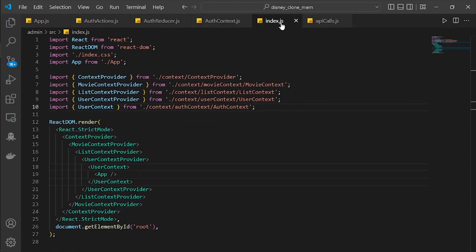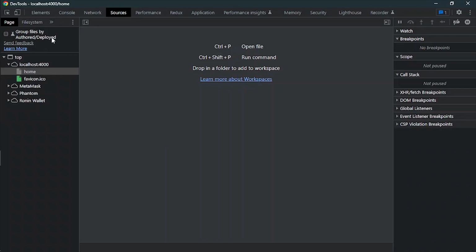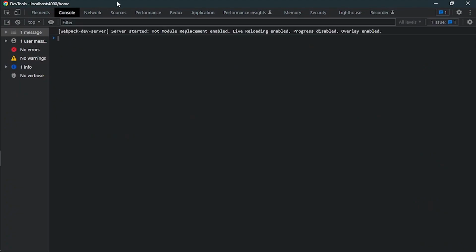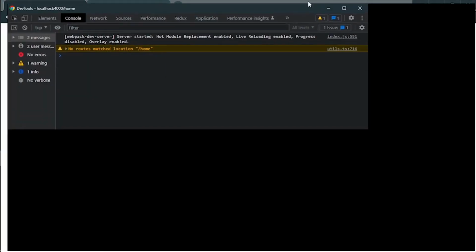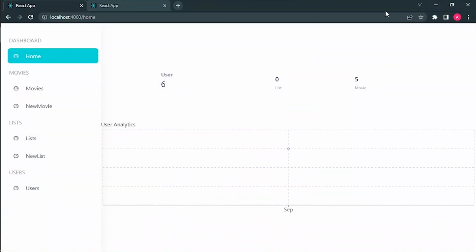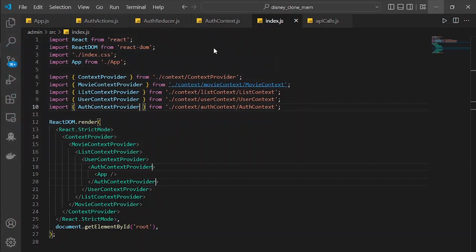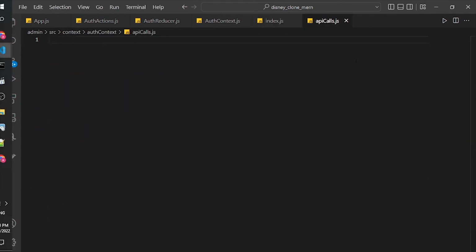Where's the context? I'm just going to copy and paste it here. Let's save it and refresh the website. If we see in the network, we didn't get any error yet. And now we got our page back. So that means there's no error for this for now. Now let's make the API calls.